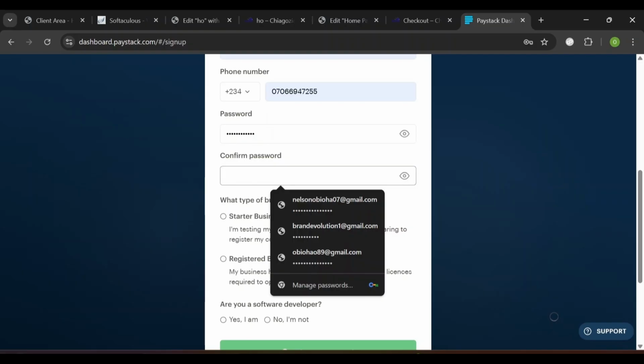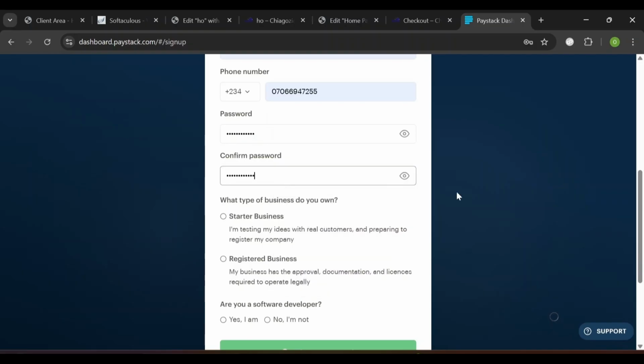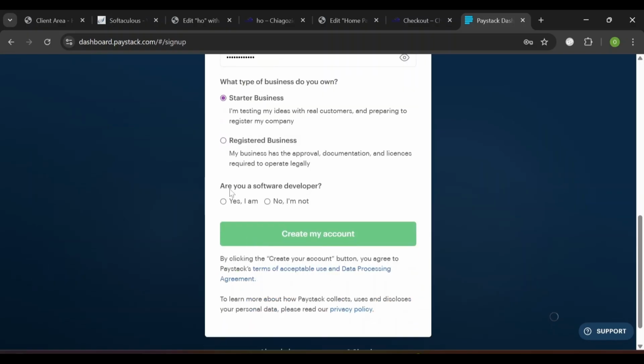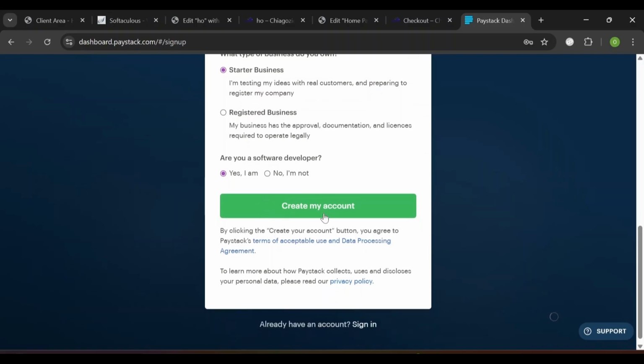Once created, click confirm your password here. Then you can select a startup business or a registered business. If you have a registered business, you can select this. But if you're still starting out, you can click on this startup business, and then you can select this. Yes, I'm a developer, and click on create account.